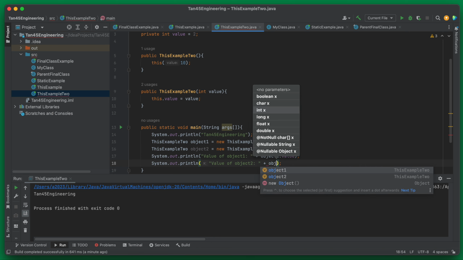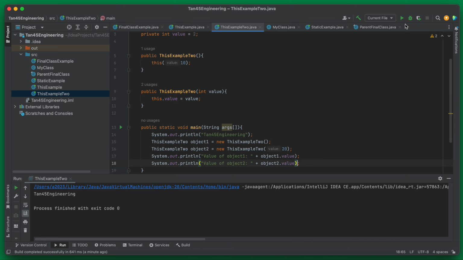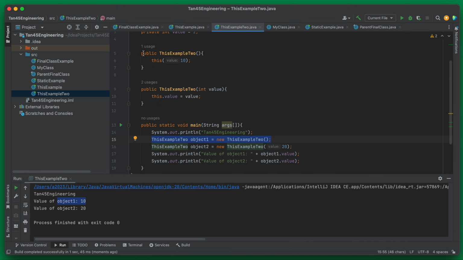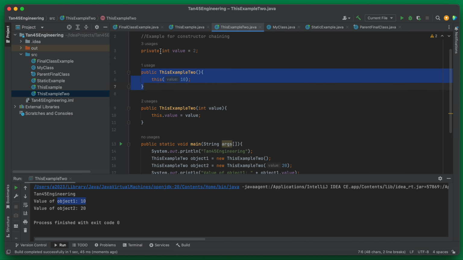Okay, small typo, object 2 dot value. Okay, let's run this. You see the first one is a non-parameterized constructor, so it is directly simply calling this variable, right? But here the value of our internal variable was 2, but when I'm calling a non-parameterized constructor, now I'm passing the context of this method to another constructor, the next parameterized constructor, and I am passing this value.